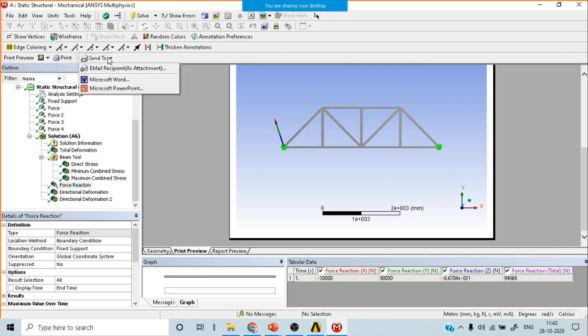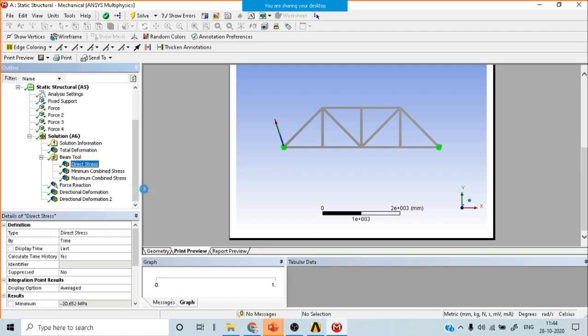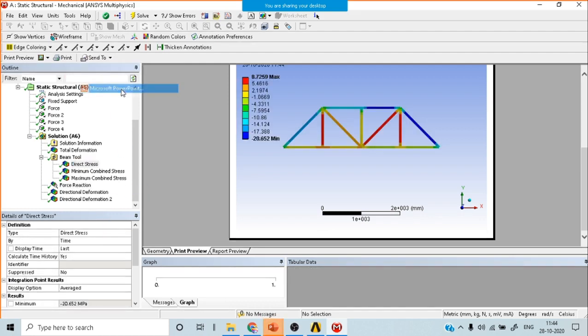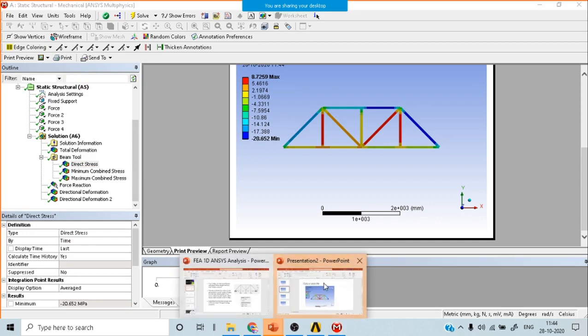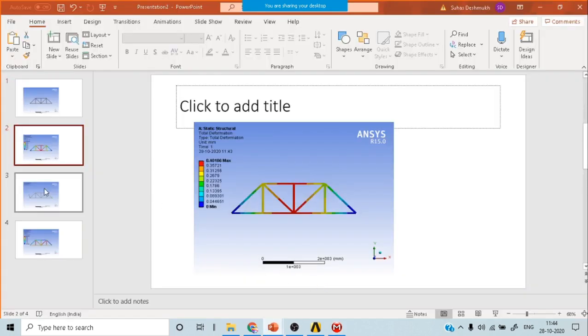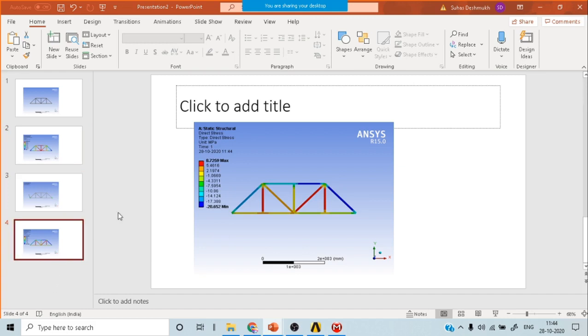Okay. So you can have it on a PowerPoint here. Here are the stresses, which you can also include. You can go on including into the PPTs. It has created at least 4 PPTs. So you can use this information for your presentation. That is one way you can do it.